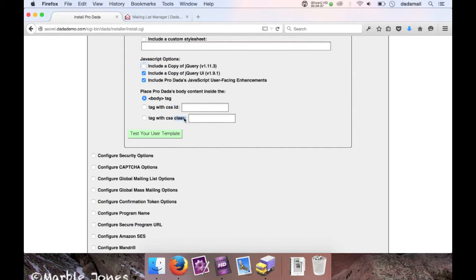Now, I would suggest IDs because IDs are supposed to be singular. There's only supposed to be one tag in your page that has that one specific ID. With a class, there could be as many as you like. So stick with IDs if you can.